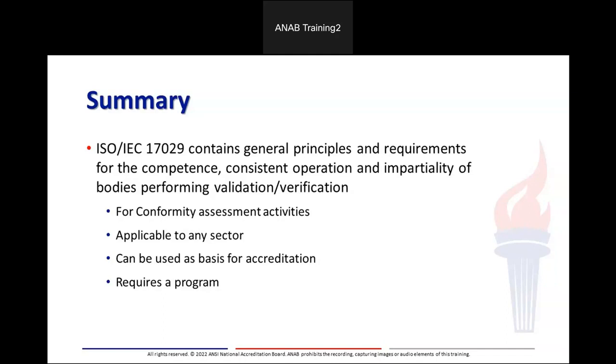17029 is for the competence, consistent operation, and impartiality of bodies performing validations and verifications. 17029 is used for conformity assessment activities. That is, it can be the basis for accreditation, and it applies to a broad sector. So it's more general in nature. Because of that, it does require the use of a program.